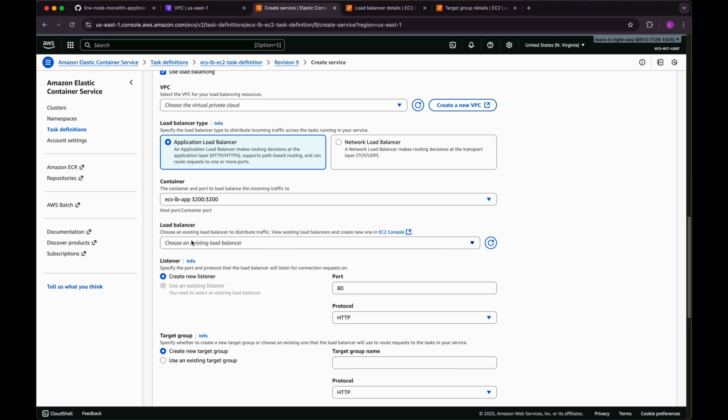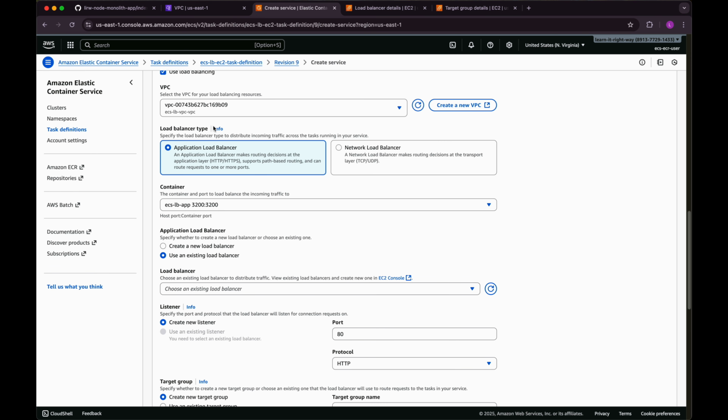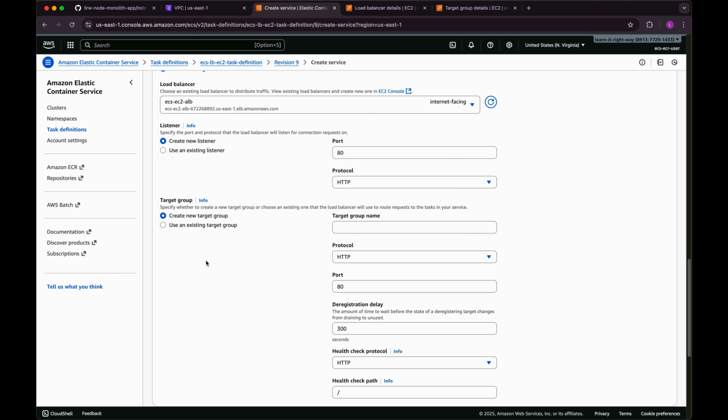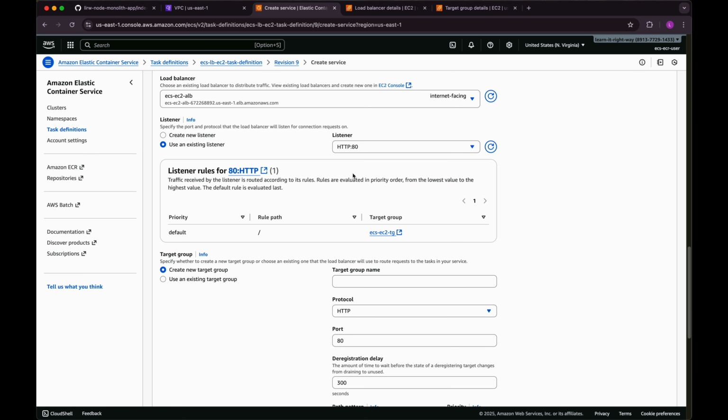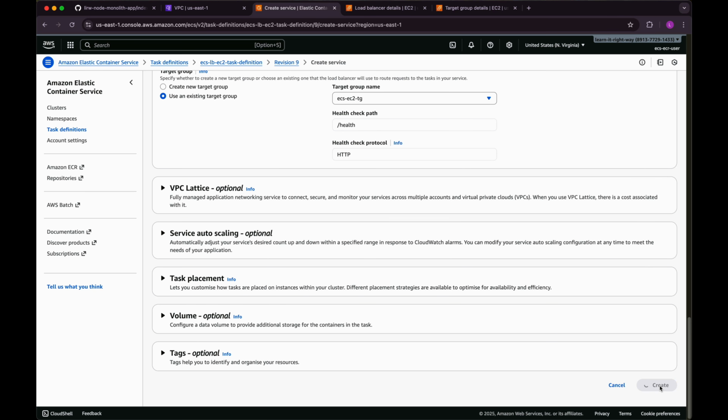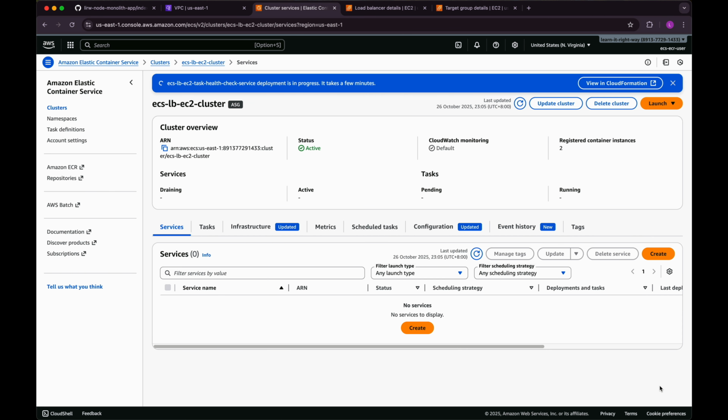Next, start by selecting the VPC where the ECS service is running. Choose the application load balancer that was created earlier. Select the listener on the load balancer, which handles incoming traffic. Finally, pick the target group that will be associated with this listener and receive traffic from the load balancer. With these configurations in place, go ahead and create the service.